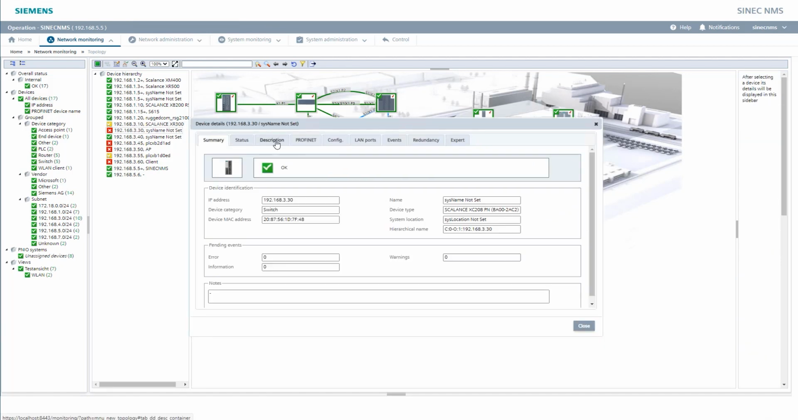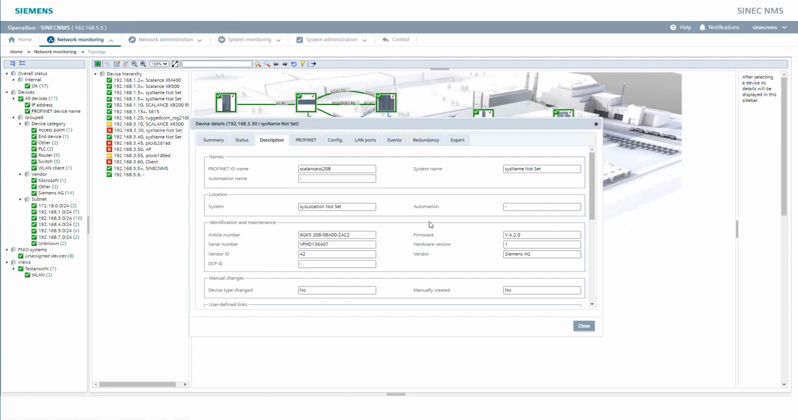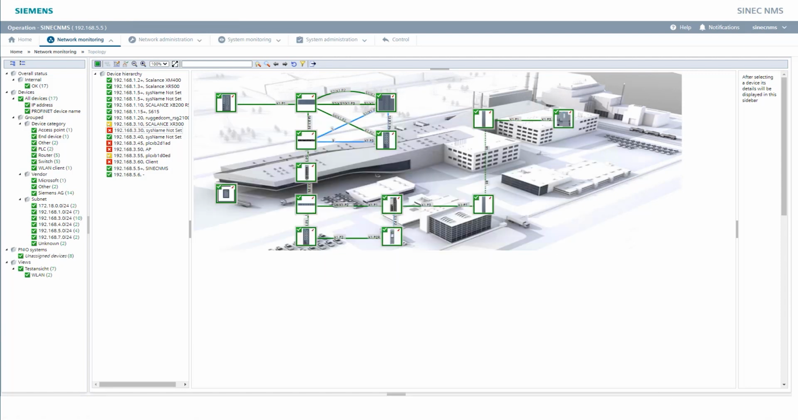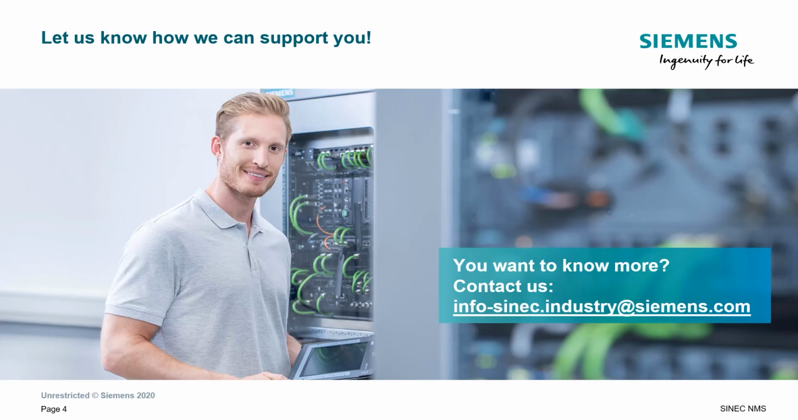Let's also look at the device details in the operation again. At description, we can see what firmware version the device now has. We see that the latest firmware has been uploaded. You have now learned how to roll out a firmware update under SINEC NMS.